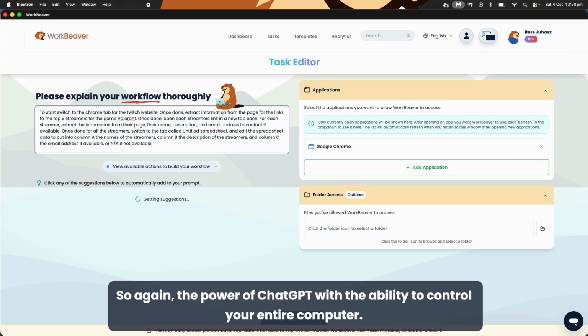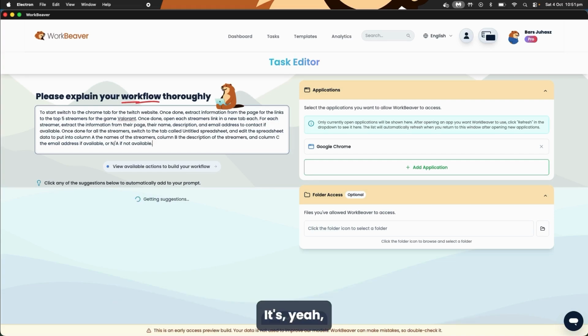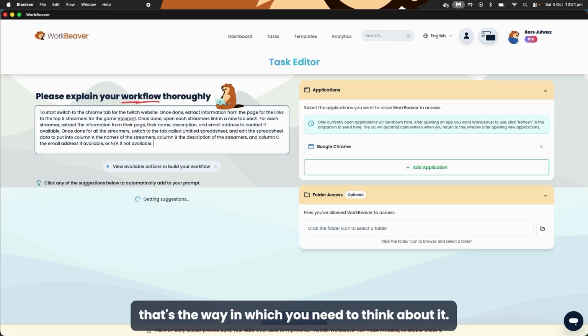So again, the power of ChatGPT with the ability to control your entire computer, that's the way you really need to think about it. Cool. All right.